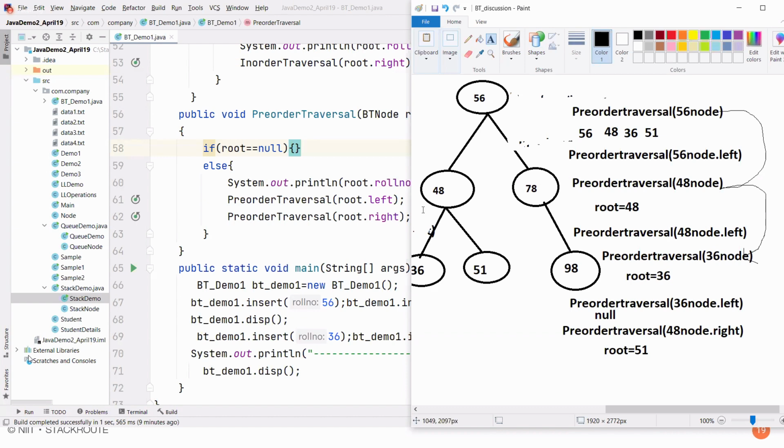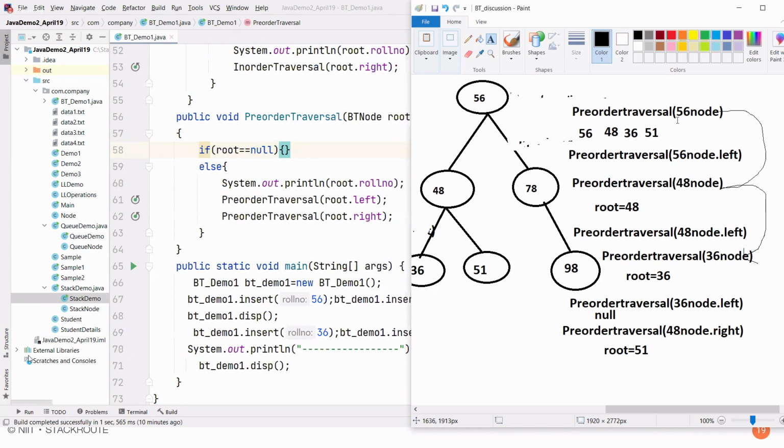Earlier I called this left node of 48, so I still have one more line remaining for right. That was 51, so 51 will be printed. I don't have left and right for 51. So where will the call go back? The call will go back to the 56th node, because 48's story is also over, left and right.